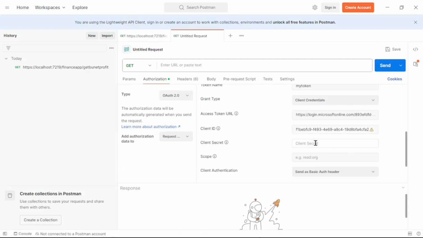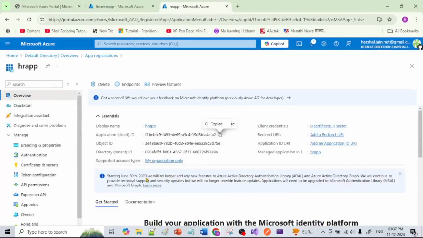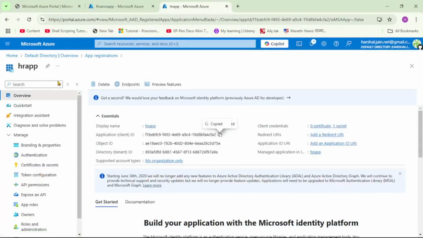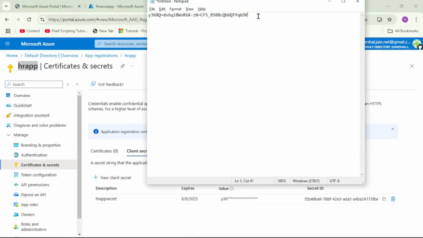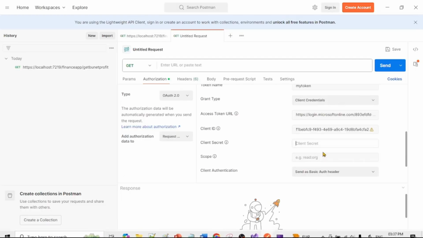Then client secret. So guys, you remember in one of our videos when we created app registration for HR app, we added a client secret as well. So how we did it was, so again we are in Azure portal in this app registration, that is HR app, and under certificates and secrets, see we had added this client secret. And guys, it is visible only once, so we should copy it when we create that secret, and we had copied it in Notepad. So let's get it. So let's copy this client secret. Let's paste it over here.